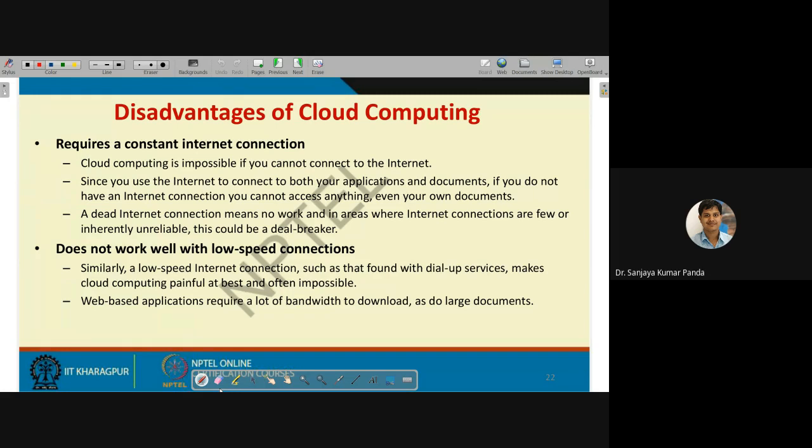So obviously, the disadvantage of cloud computing is that it requires a constant internet connection. Like if you see Gmail or Facebook or WhatsApp, if you are not connected to the internet, you are not going to get the services. Okay. So what we can say? We can say cloud computing is impossible if you are not connected to the internet. So internet is the basic need, and a constant internet connection is required.